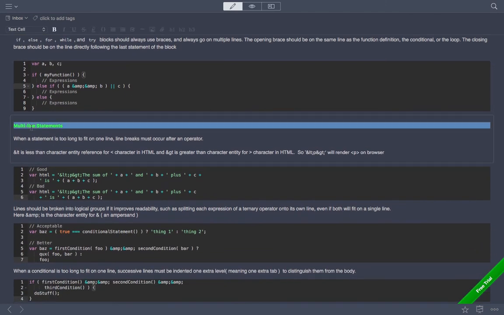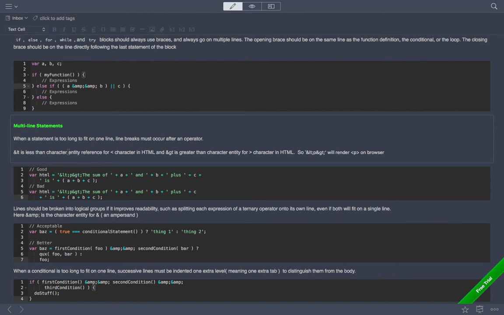Now multi-line statements. When a statement is too long to fit on one line, then the line break must occur after an operator. So in case you have a really long set of code, and you want to write some part of it on the next line, ensure that the point at which the line is changed is an operator and not a variable or a string. Like this. This is an incorrect way of doing it, because we are changing the line on a variable rather than on an operator. So this is the correct way of doing it.